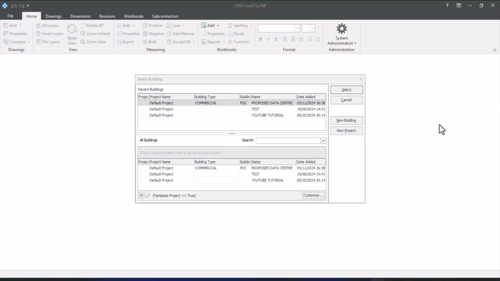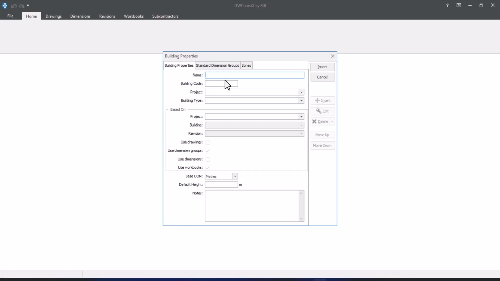The first page you will see when you open your CostX is this. When you have previous work or projects, they will display here in order for you to select or create a new project. For this video, we are going to create a new project. Just go to New Building, then insert the name of the project you want to create. Let's call it Propose YouTube Tutorial.